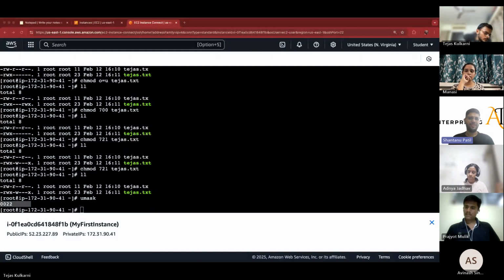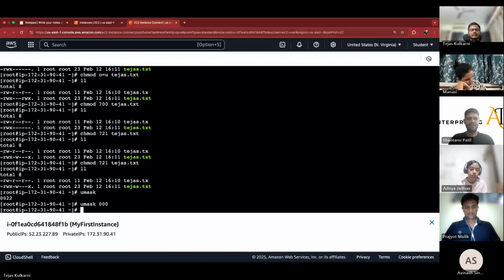Now, can we set these permissions? Let's check it. Let's change the umask value first. And to change it, we just use the command umask and the new number. So right now it is 000. Should I enter? Yeah, you can execute the command. Now check whether the umask value has been changed or not using the umask command.